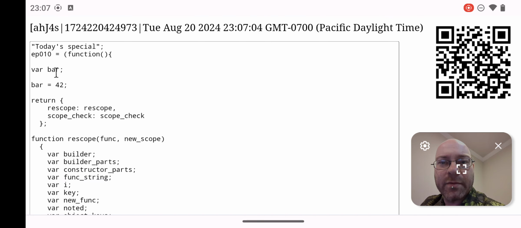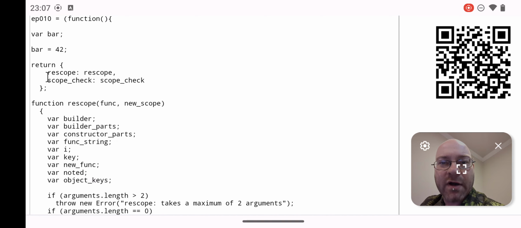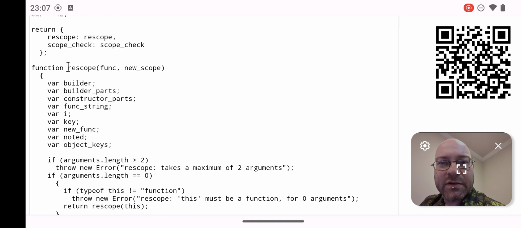Inside there's a variable called bar. I'm assigning it the value of 42, and all this anonymous function is going to do is return an object with two properties, rescope and scope check. So the first function here, rescope, takes a function argument and a new scope argument, but there are other ways to invoke it as well, which I'll demonstrate a little later on.